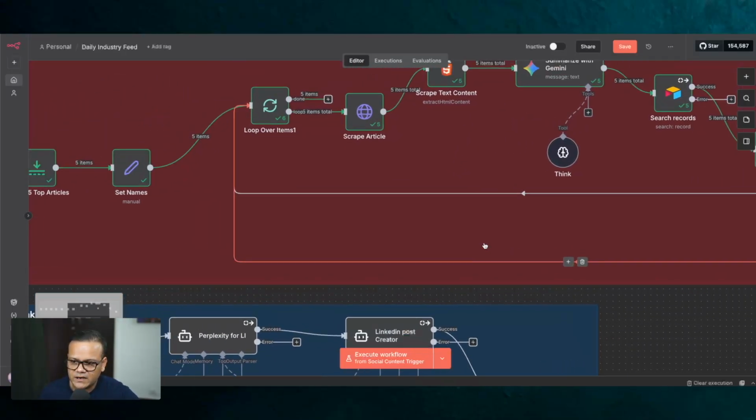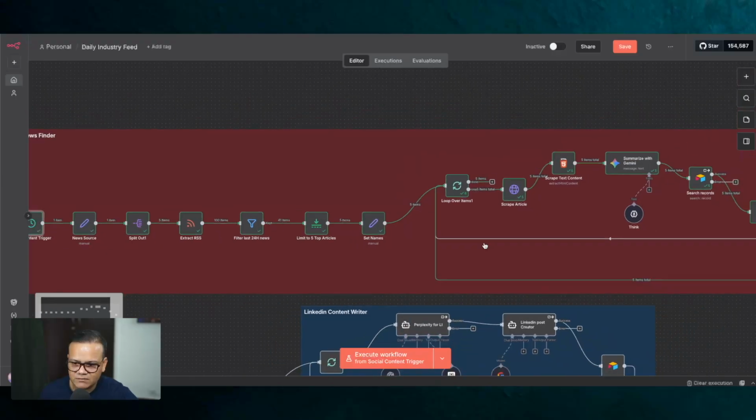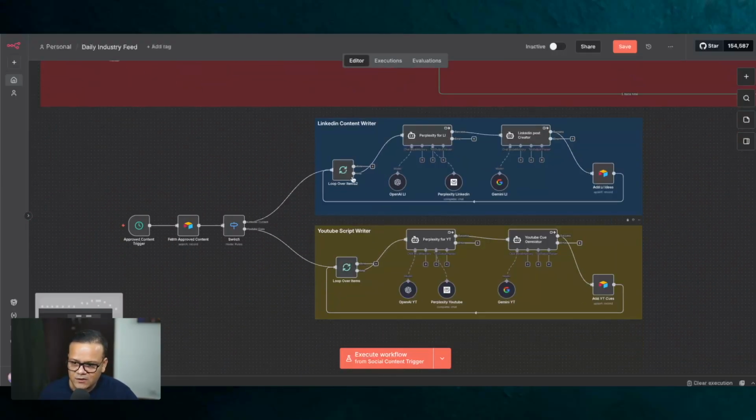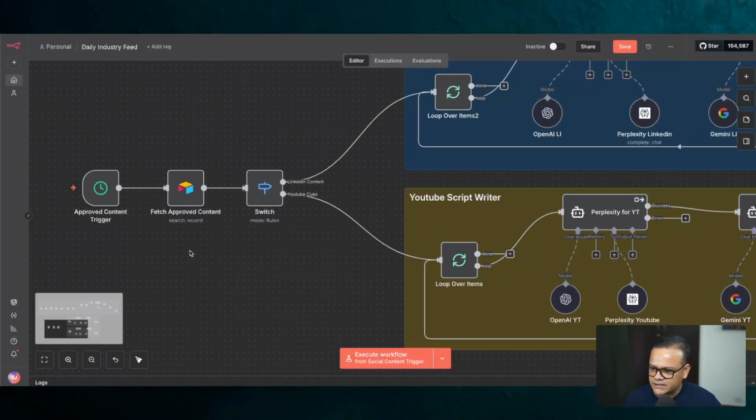Because we have collected the 5 articles and summarized them, that was our daily news finder workflow. The second one is based on whether it was for LinkedIn or YouTube; I create 2 more workflows. Now to give you an idea of what happens here, first of all, it's again trigger based. You can have multiple triggers, multiple ways you can trigger this content. I'm just keeping it based on time.